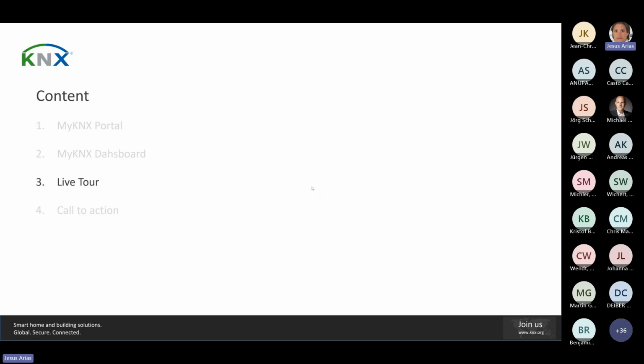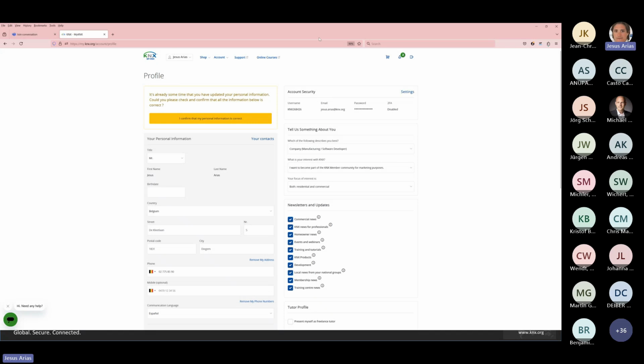All right, running out of time, so I'm going to do a live tour where I'm going to share my screen, and I'm going to show you quickly a few features of the actual dashboard. All right, so I understand that you can see my new screen, which is not my presentation. Okay, so I'm now looking at the dashboard. I'm in my personal MyKNX. This is what I opened with my email address, and then I created my MyKNX account.